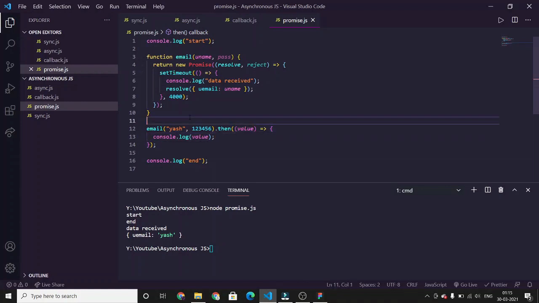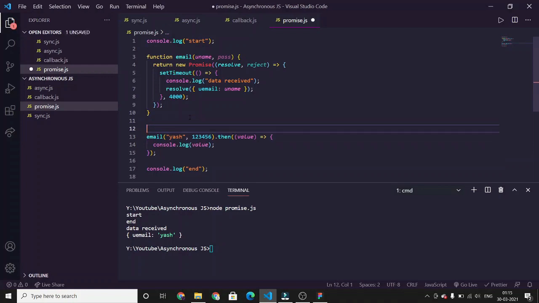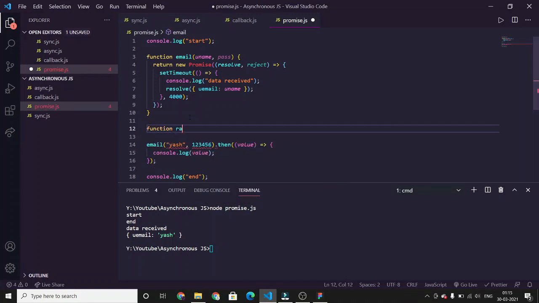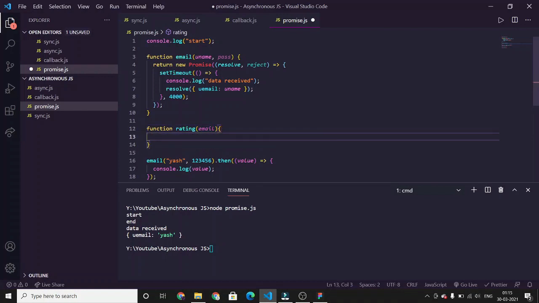So what if we want to fetch another data from the server? Let's say function rating. We will pass parameters email, and we'll just simply copy this code.